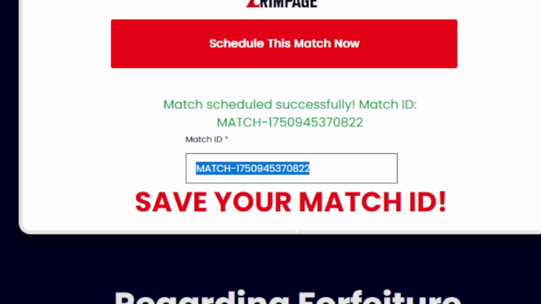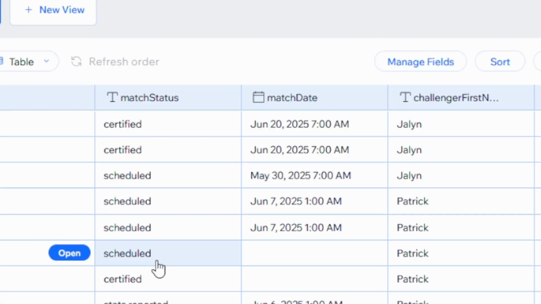Now I want to show you this. Watch what happens here. And this is something Rimpage sees, what I'm about to show you. It's not something players see, but I want you to know it exists. This is the matches database. Now this database holds all of the matches that Rimpage players are scheduling. And when you schedule a match, that match has a certain status. And the status for a match that has just been scheduled is scheduled. That's what it shows there.